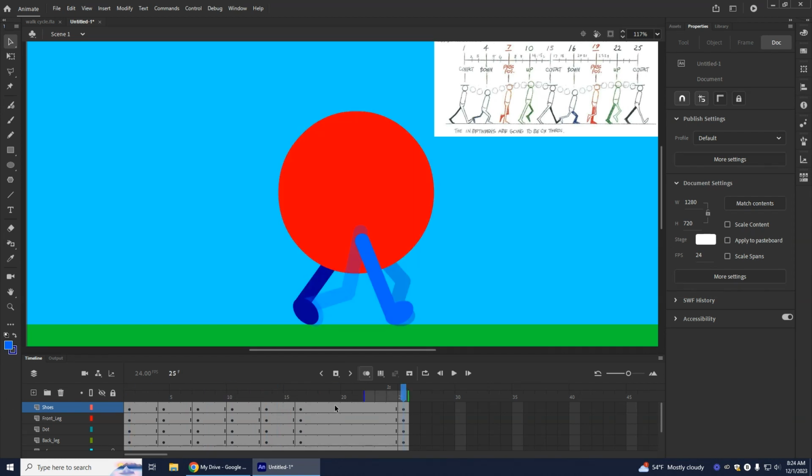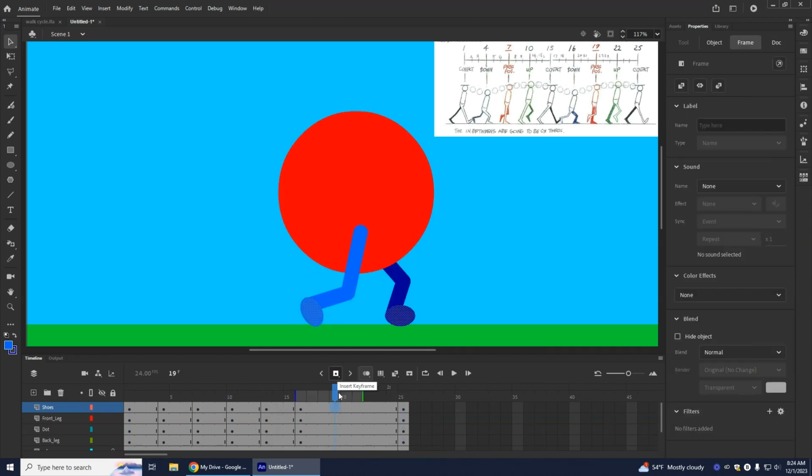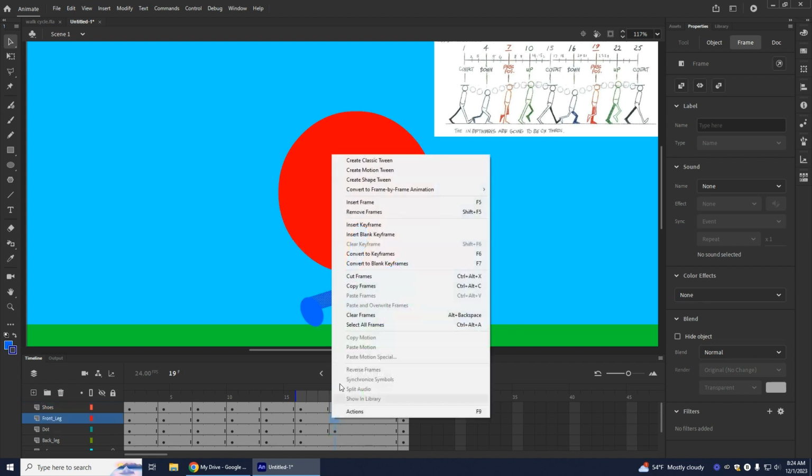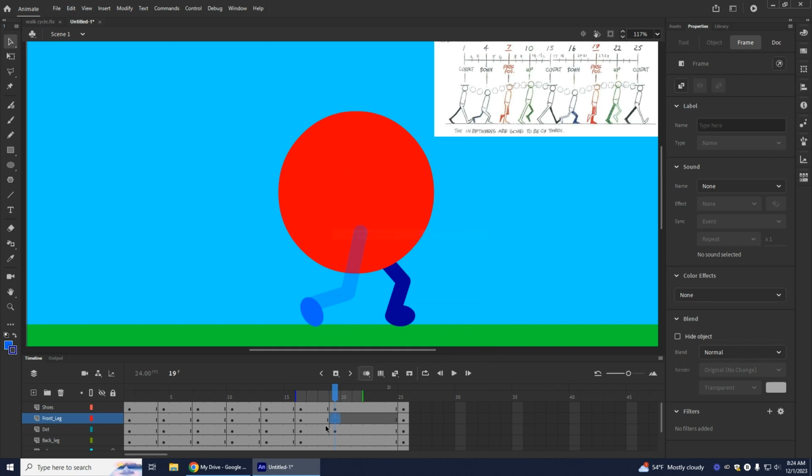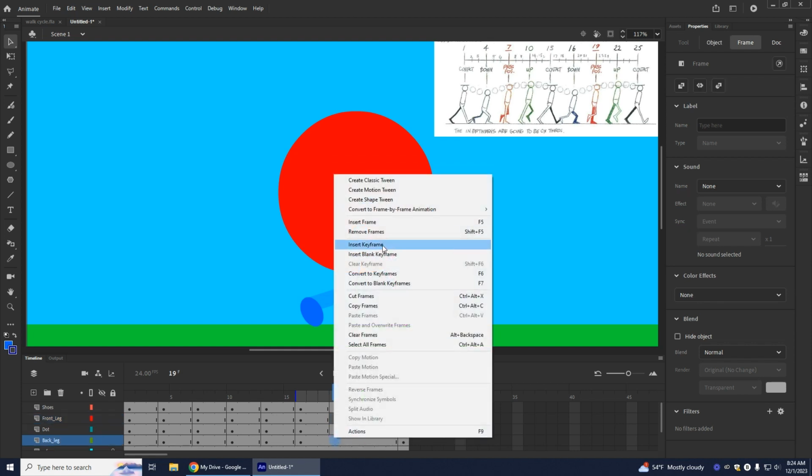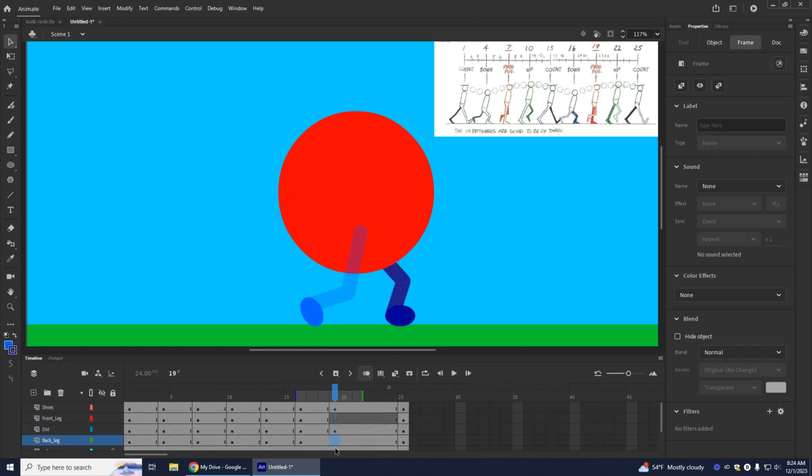And now we're moving on to 19. Insert your keyframe to the shoe and the dot, and then your blank keyframe to your legs. Oh, wrong one. Okay. Our front leg on 19 is coming a little bit forward and back.